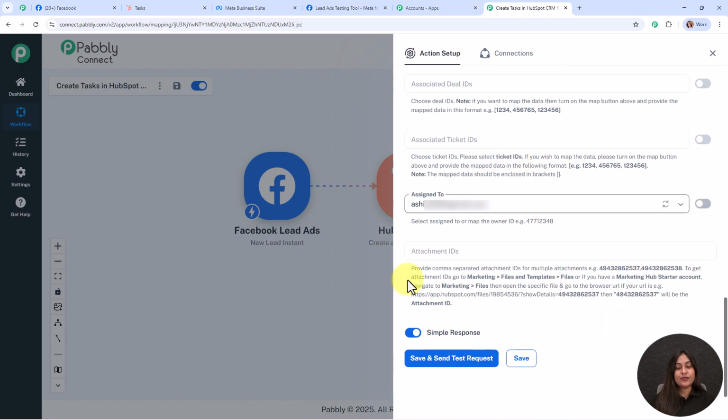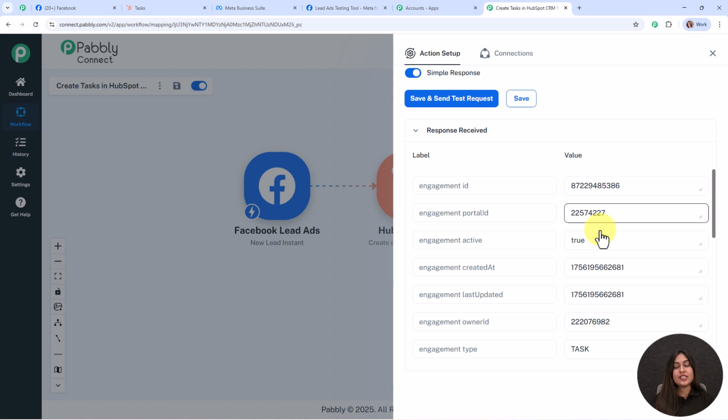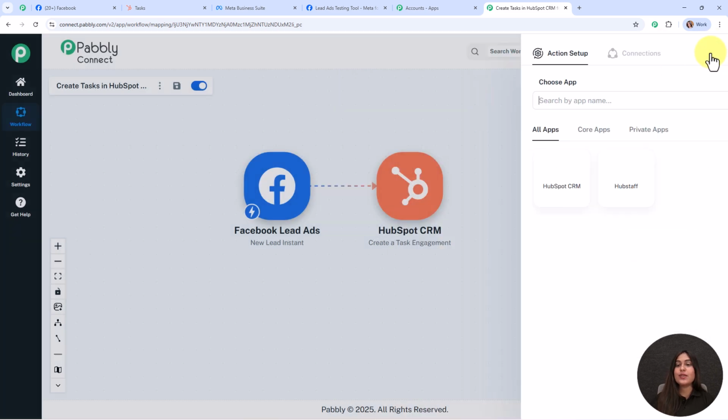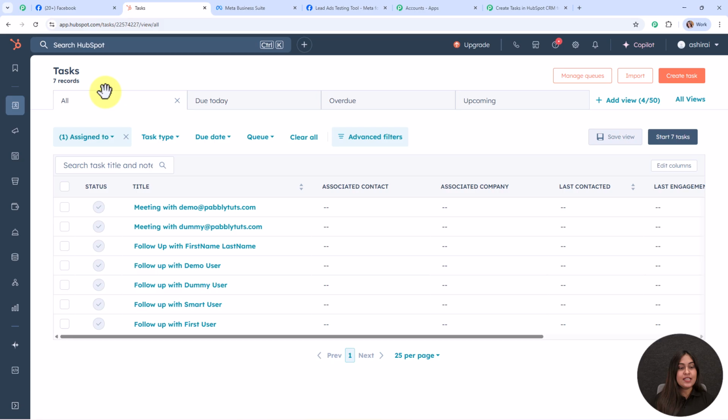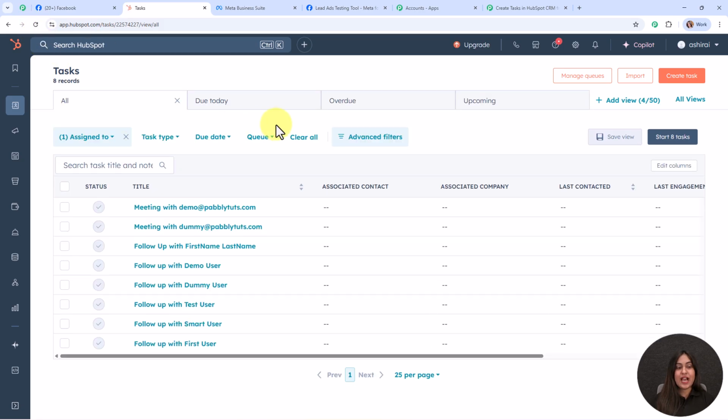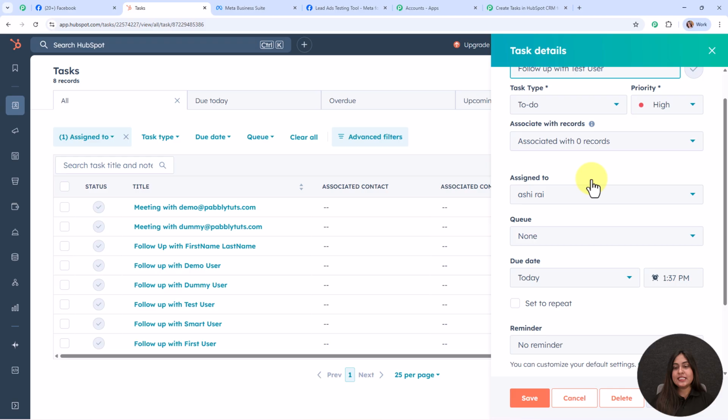And now, after entering all the required details, I'm going to click on the save and send test request given over here. And here you can see we have received a successful response. That means we have successfully created a new task in our HubSpot CRM account for the new lead received through our Facebook lead ad. So let's go and check it. Here we are going to refresh it. And here you can see we have successfully created a new task with the name follow up with the test user, and here you can see all the task details.